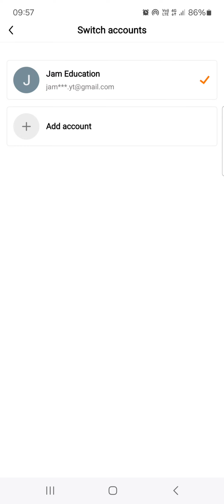And after we have added an account, it's going to appear in this list. And if you want to switch between the accounts, it's very easy because we can just tap on that and it's going to switch to that. If you are familiar with how Instagram does it, it's basically the same thing.